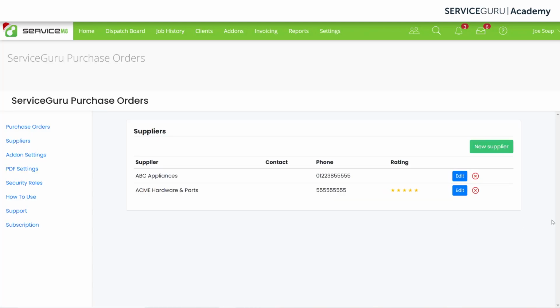This page will give us a list of suppliers we currently have set up, along with some key details for each of them, including a supplier name, our key contact's name and phone number, and also a rating which you have set up for this supplier. Let's have a look at how we can add a new supplier, and then later on we can quickly touch on how we would edit an existing supplier. To add a new supplier, we simply need to click on the New Supplier button.